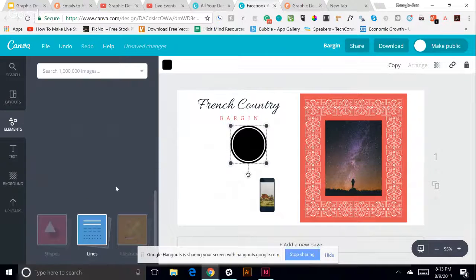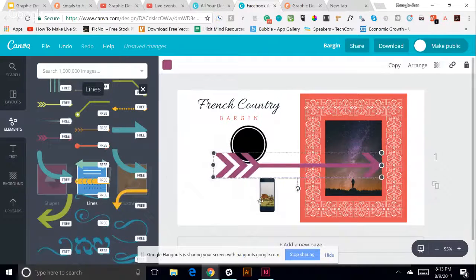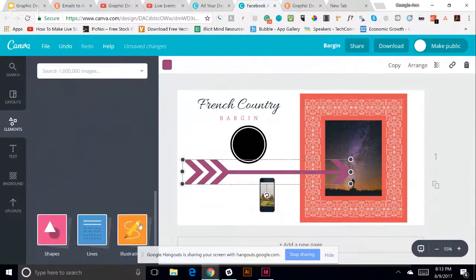Okay, lines. A bunch of lines and arrows. And you could customize them however you like.